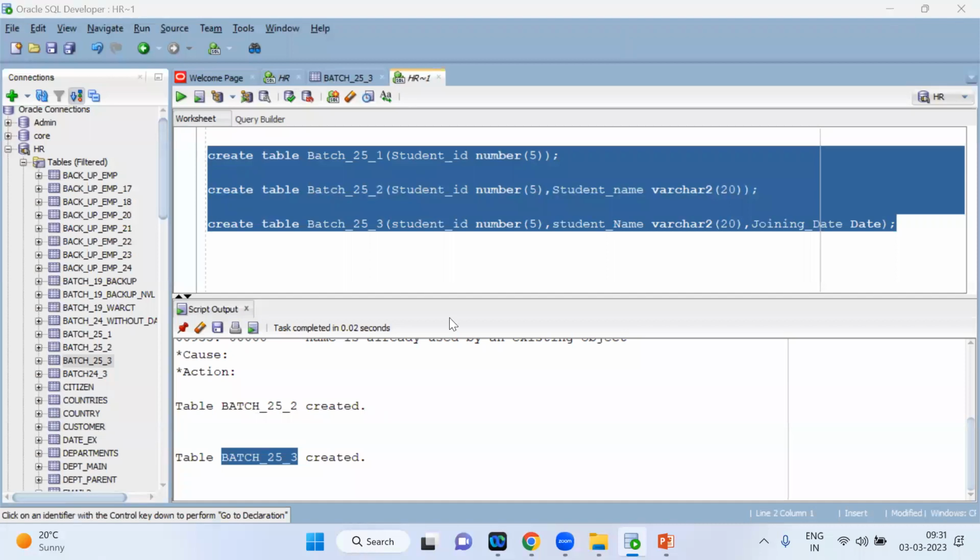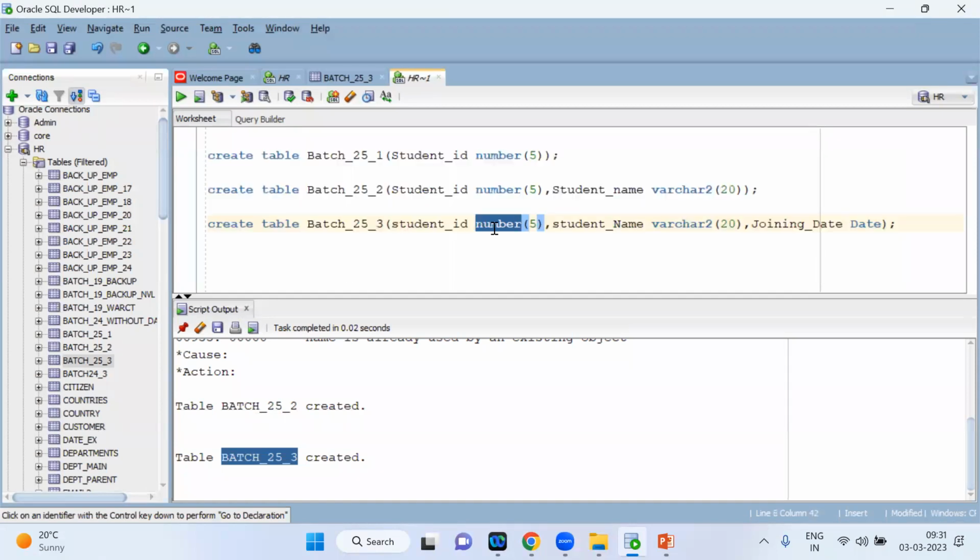I have one doubt. In number, do we always have to mention the number of digits, or can we mention something else like integer? Integer also you can mention, but the moment you mention integer and varchar, it will take numbers only and varchar2 only. I'll show you that also.